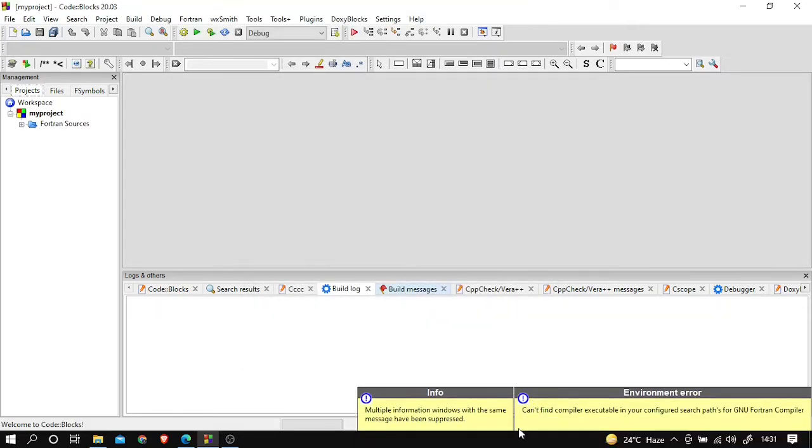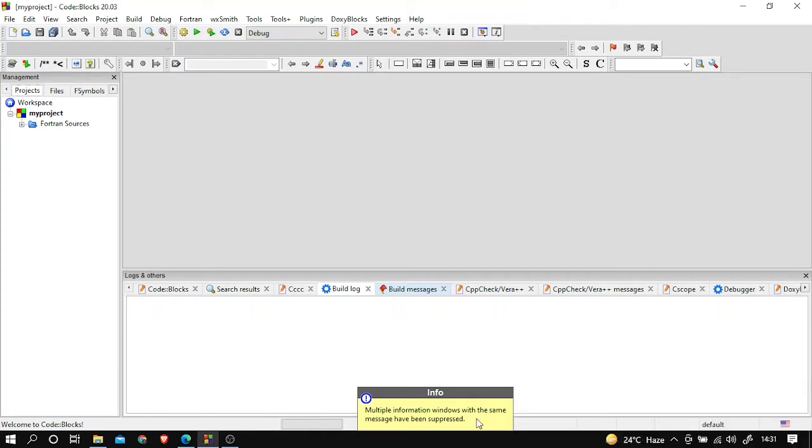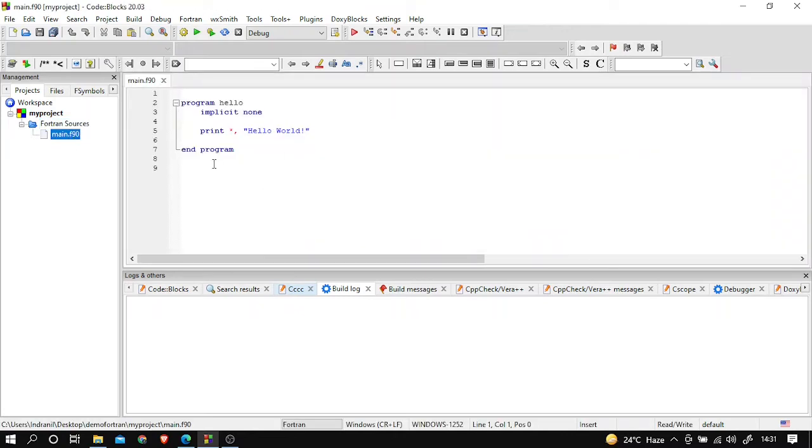Okay, it will take some time and you may get this error. If you don't, then you have set it up properly, but many times you will get this error. Don't worry about that. Now here is our project. This is my project and Fortran sources. If we click on this plus symbol, you will get this main.f90 file. If you click on it, this is a basic Fortran program.